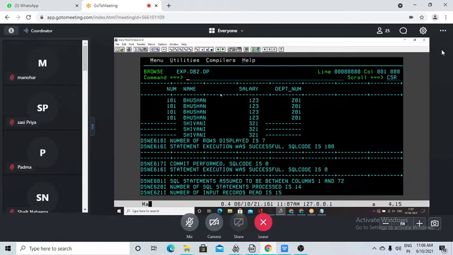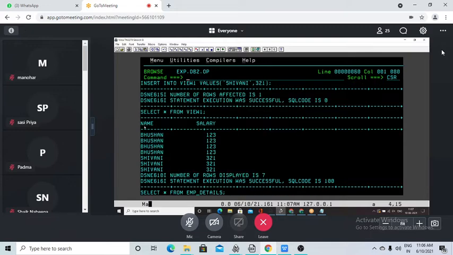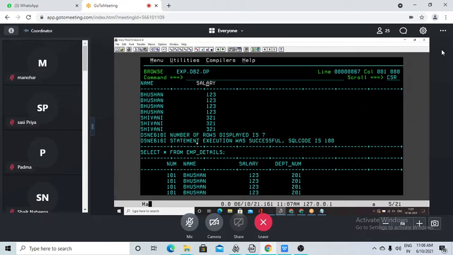So here you have done what? This is your not null. Name and salary both are not null, right? So you are inserting what values?